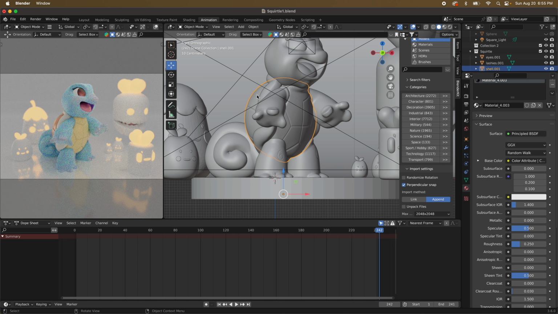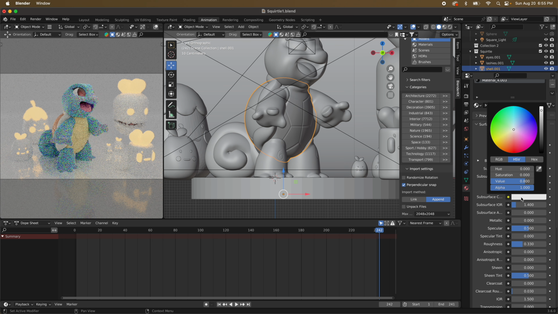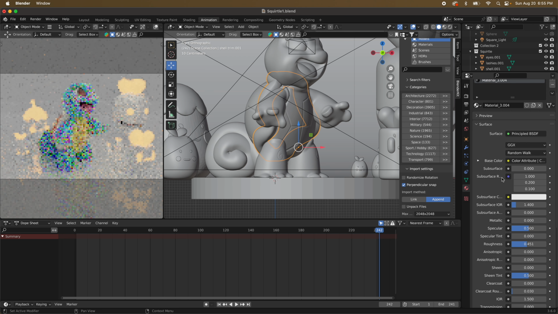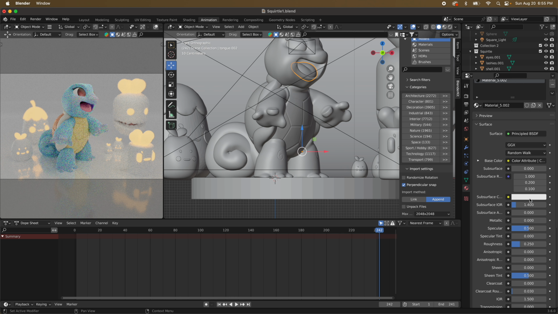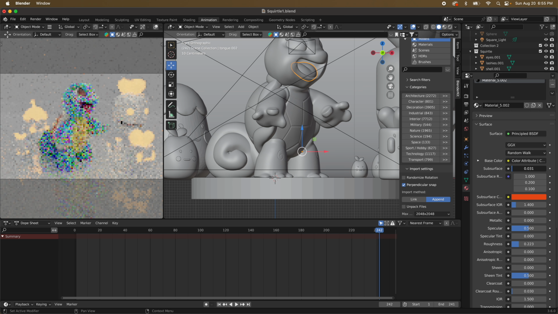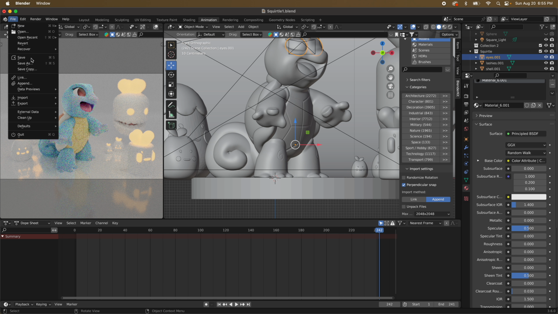Shell's actually, I don't mind a little bit of shine to the shell. Maybe I'll make it a little bit rougher, and maybe we'll put a little bit of subsurface. Okay, let's bring the roughness up. I think that's good. I think the tongue is good. Maybe we'll make it a little more glossy and just bring a little bit of red subsurface to it. Just a fart's worth. The eyes can be glossy, so we'll bring the roughness down and we'll just save.